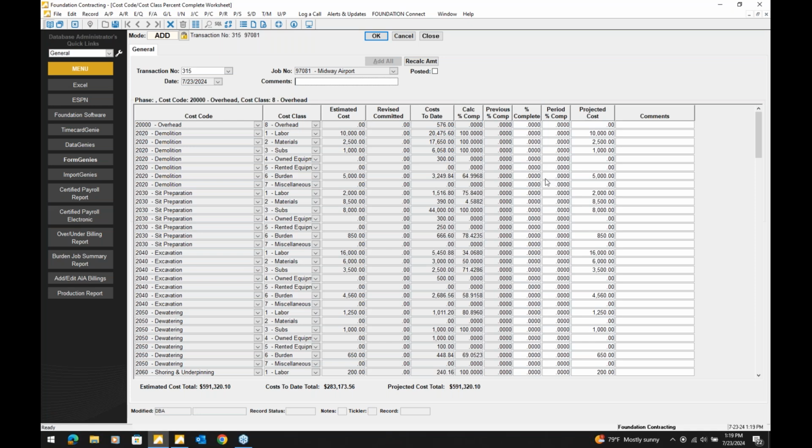I can either come in and enter in a percent complete. So let's say it's 100% complete. You'll see that number change. Or if I don't want to do a percentage of completion, I want to come in and enter in a value.